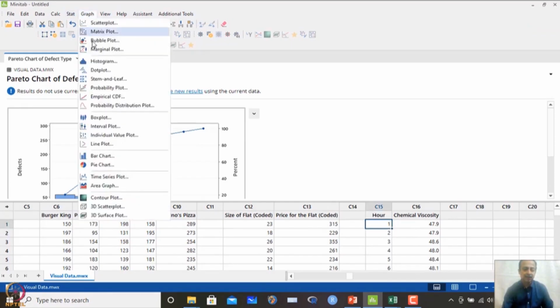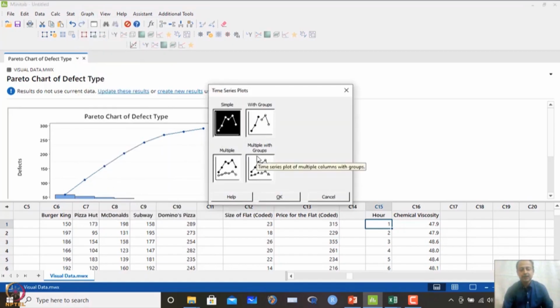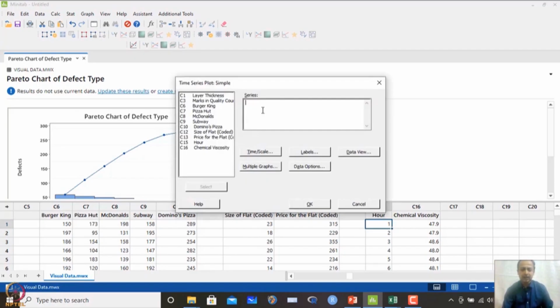In the Graph menu there is an option of Time Series Plot. If you click this, there will be options; multiple graphs can also be plotted, which we will take as an example, but I am using a simple plot first of all. So, I will click OK. What is the series I want to plot? This is the chemical viscosity I want to plot, which I will indicate over here by double clicking this.